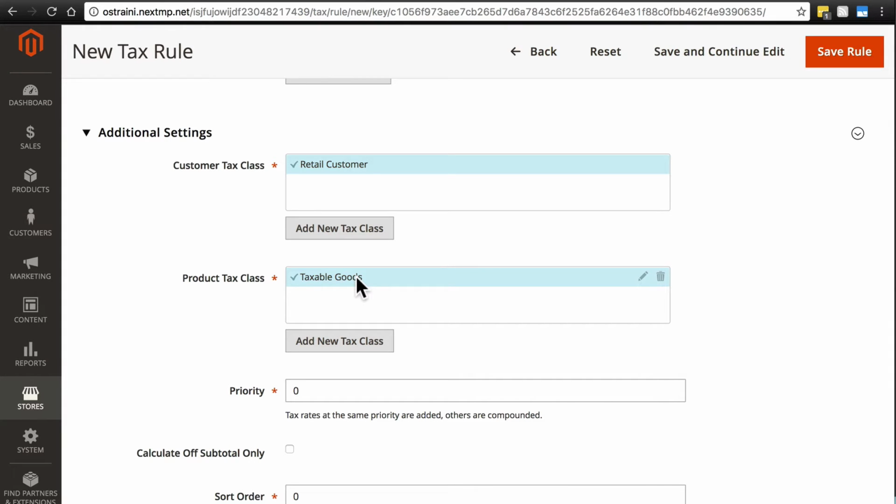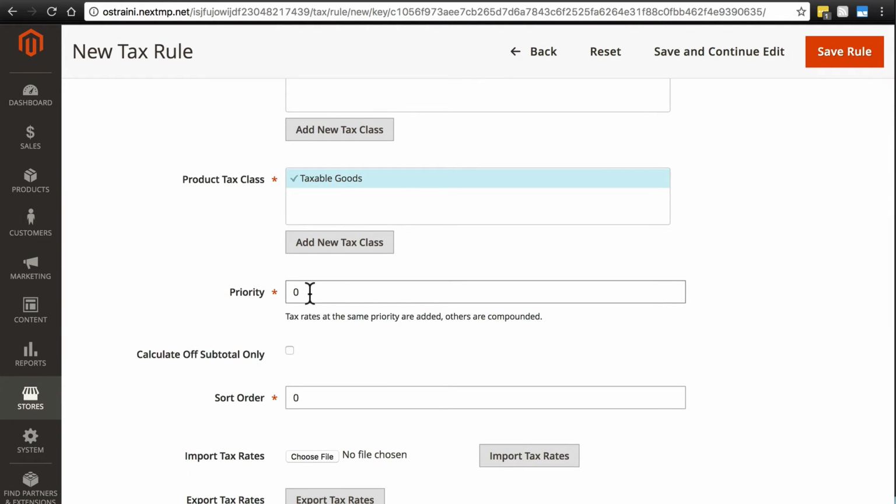In just a minute, we'll add a new tax class to a different tax rule so I can show you how that works. But for just the basic sales tax, we're just going to say retail customers and taxable goods. Then we have priority here. Now, when you're setting up the priority for a tax rule, that determines the order that the tax is applied.